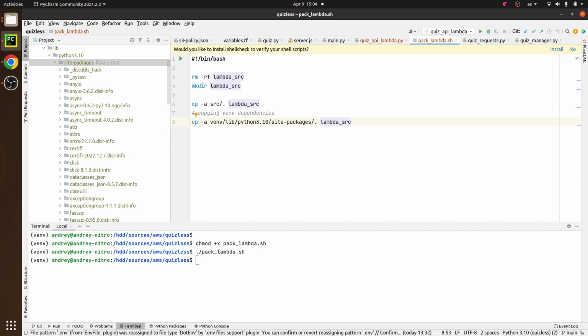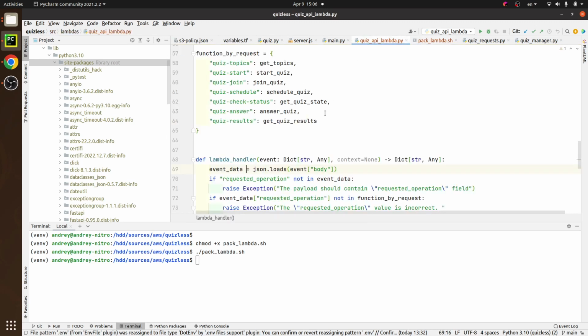But there is one problem about copying the dependencies. Again, they might be too big, and probably I don't need this much data in my Lambda package. What I'm going to do now, I will define a separate requirements file, and in this requirements file, I will collect only the requirements I need for the quiz Lambda. And for this reason, probably I will destroy the existing virtual environment and create a new one.